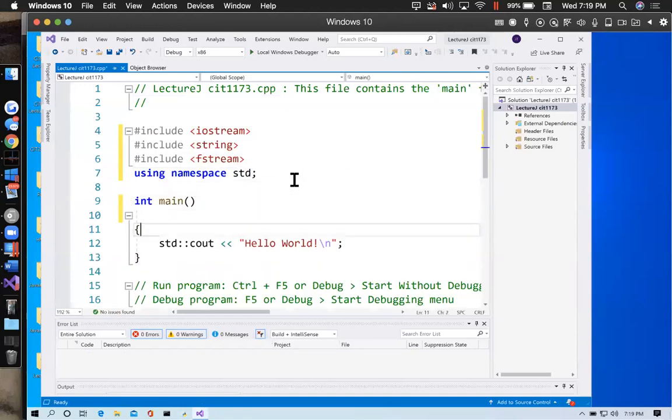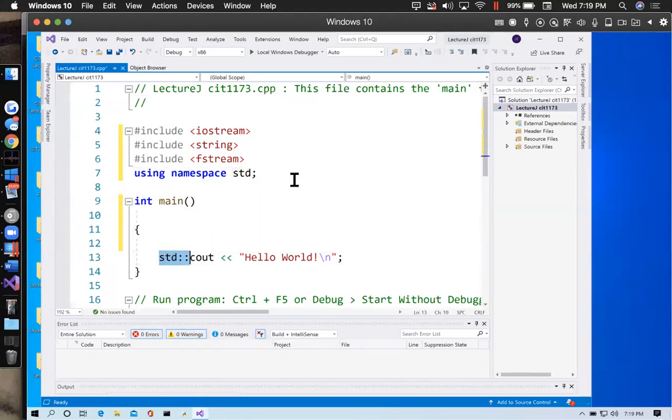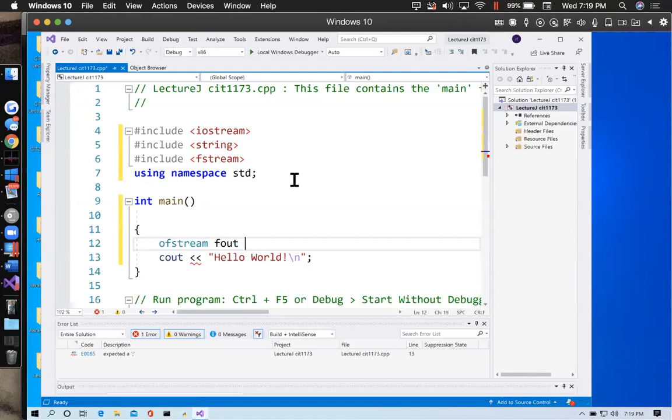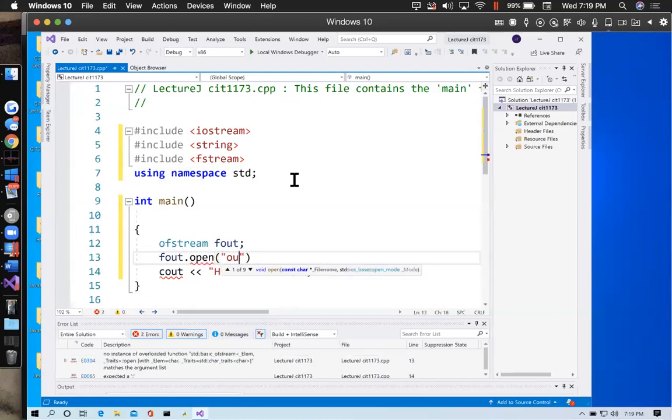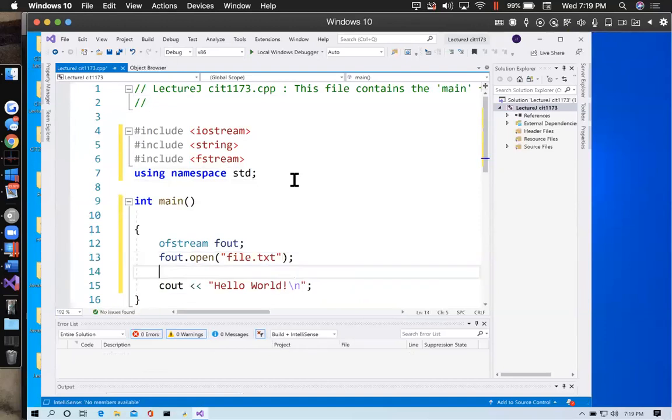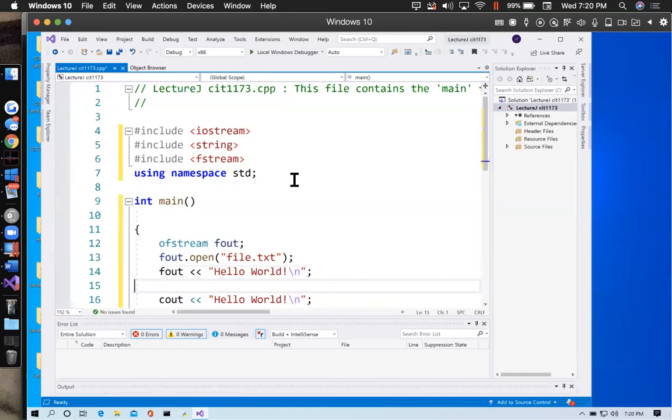All right, and so if we open an output file, right, that's an ofstream. I'm going to call it fout, just like cout, and then fout.open, right, file.txt, and then I can send something to it, right? Hello world. Looks just like the other one. Then you can close it.